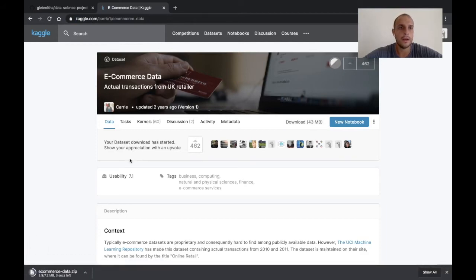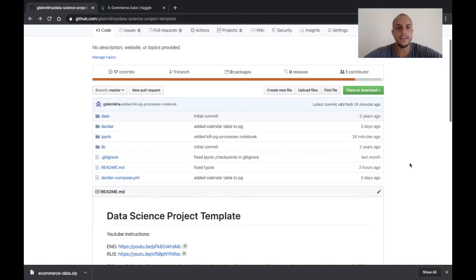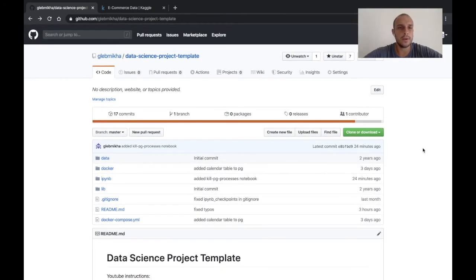Okay, and I will use my repository, which I created to work with data. It is very convenient because it is made on Docker, and all the heavy lifting is done for you. Actually, I did it. Yeah, I wrote that code.